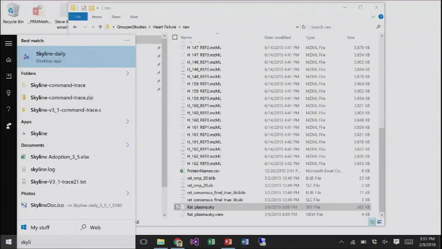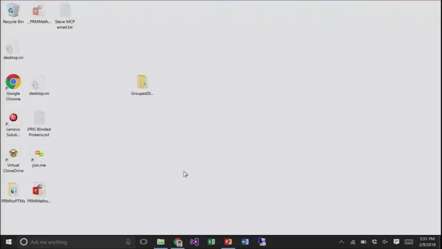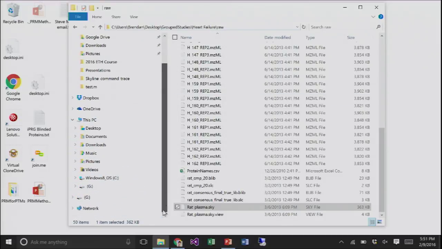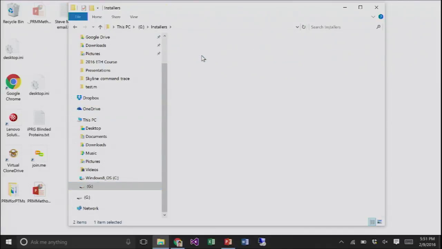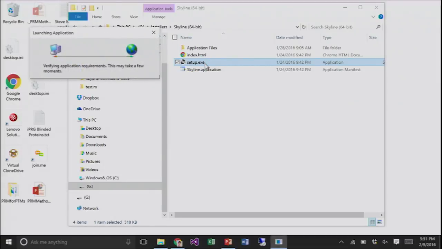I don't even have Skyline on here. So if you, like me, don't have Skyline on here, I'm sure you all do. If I go to my flash drive here, there are also installers on here, and so I can go ahead and quickly install Skyline. That should go pretty quickly.